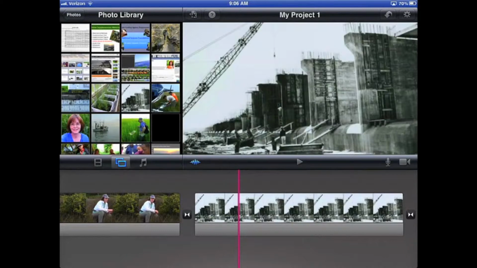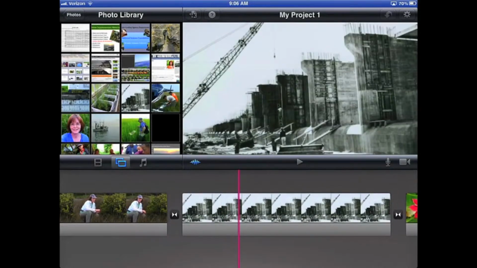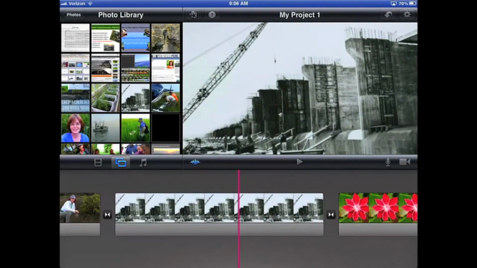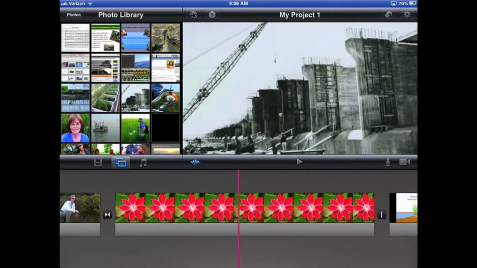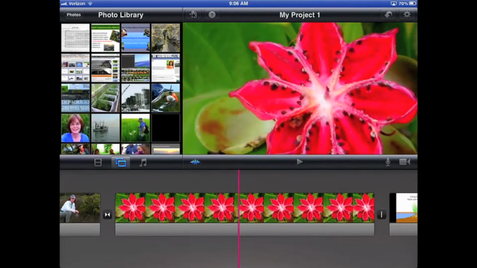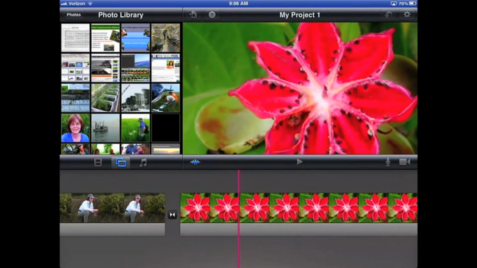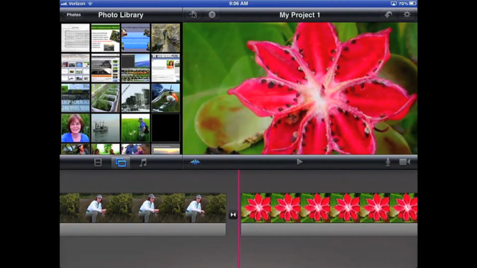Another useful point is that if you want to undo a previous action, all you have to do is click the undo button, which is up in the upper right-hand corner, and it will undo the previous action, which in this case was to add that photo. And you can keep doing this all the way back to the beginning of your project.